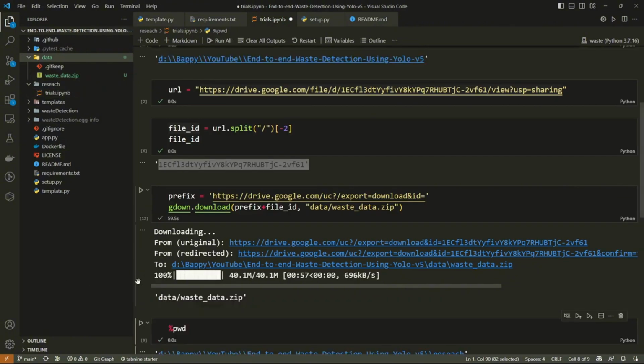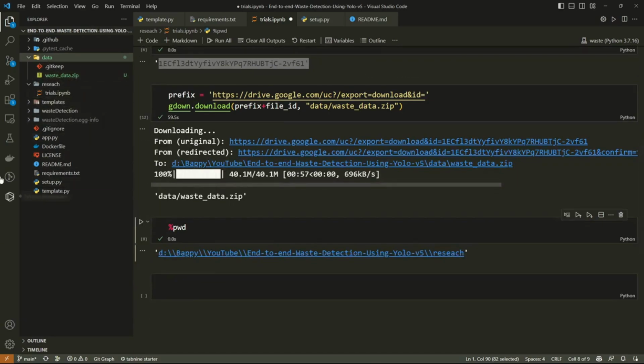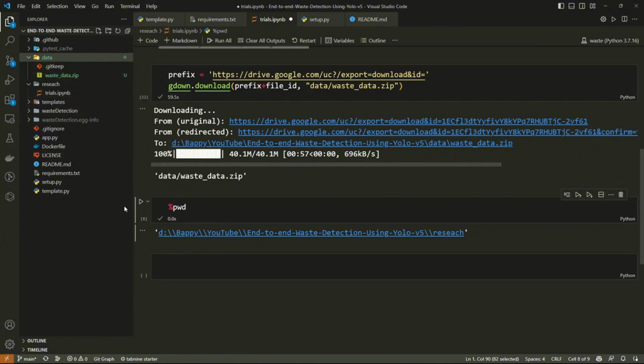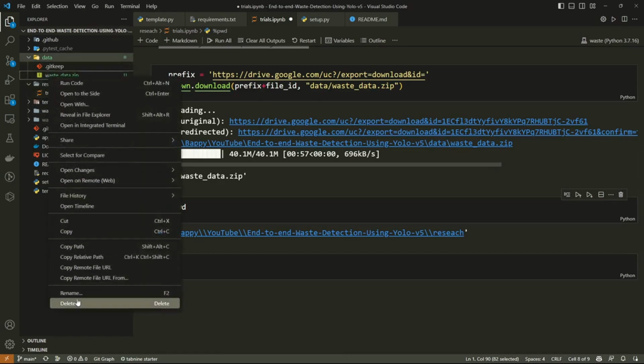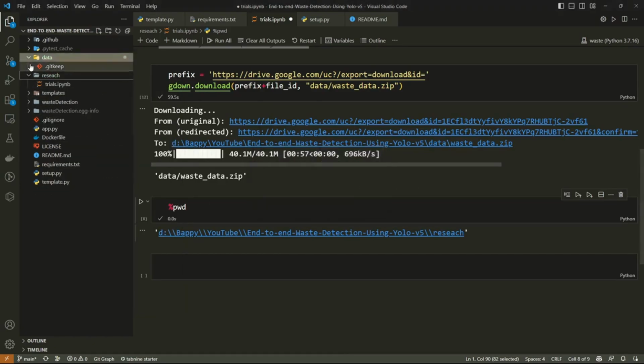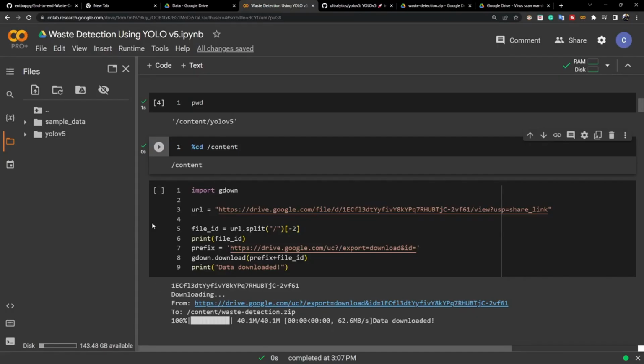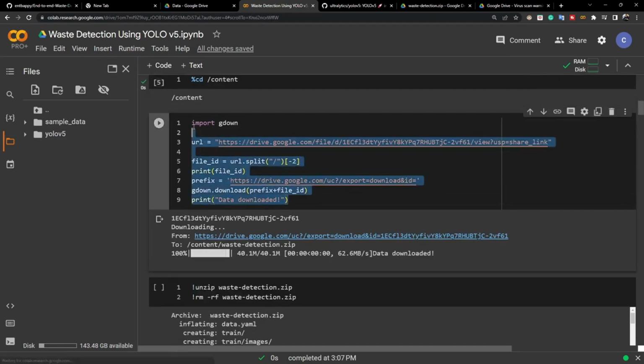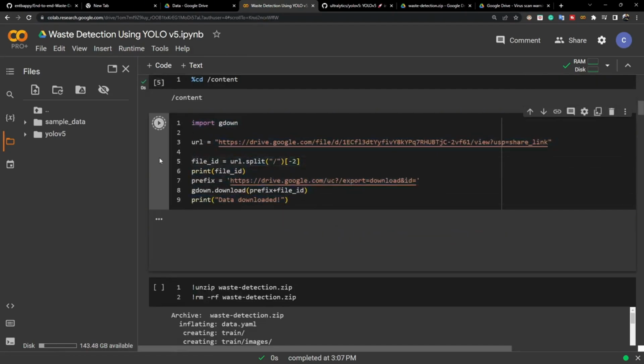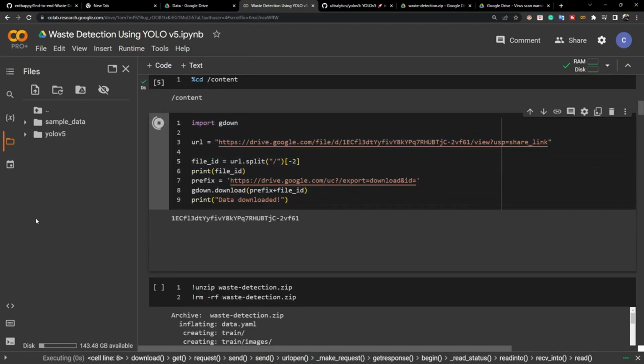So guys, as you can see, my data has been downloaded. See, this is the data. That means we are able to successfully download the data. Now I will use this technique to download the data again, but before that, let me delete this data from my data folder. Let's use the same technique here. As you can see, I have written the same code here. Now if I execute it, it will download the data here.